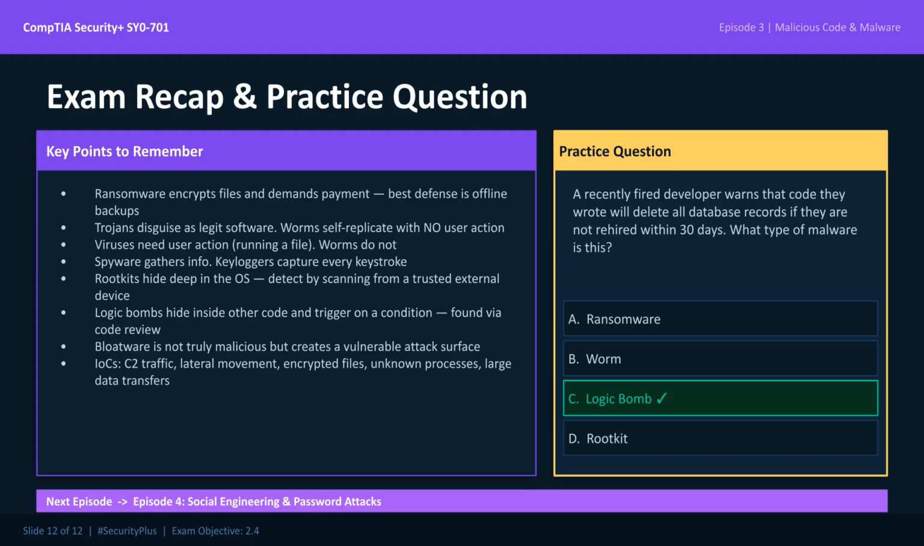Practice question. A recently fired developer warns that code they wrote will delete all database records if they are not rehired within 30 days. What type of malware is this? The answer is C. Logic bomb. It is code hidden inside a program that triggers on a specific condition. It is not ransomware because no payment is demanded, and it is not a worm because it does not self-replicate.